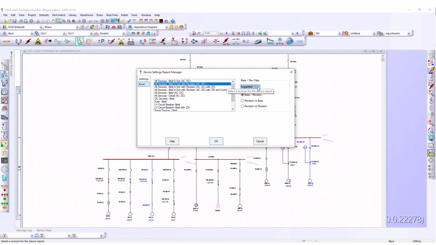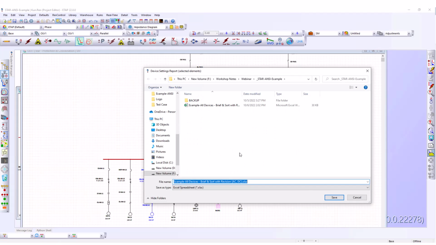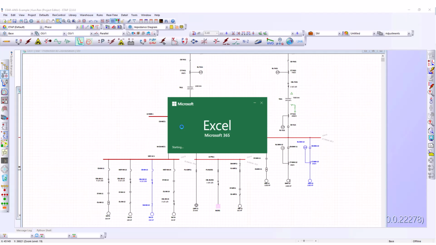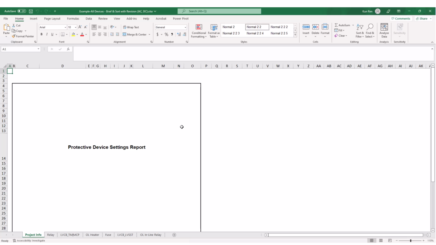And in addition, I don't just want the suggested revision, I want to do a comparison between suggested revision and base. And this is what I can do right here. I select the suggested revision and select the radio button revision versus base. Now I can press OK and save. Press OK, and ETAP will generate an Excel comparison report between these two revisions.